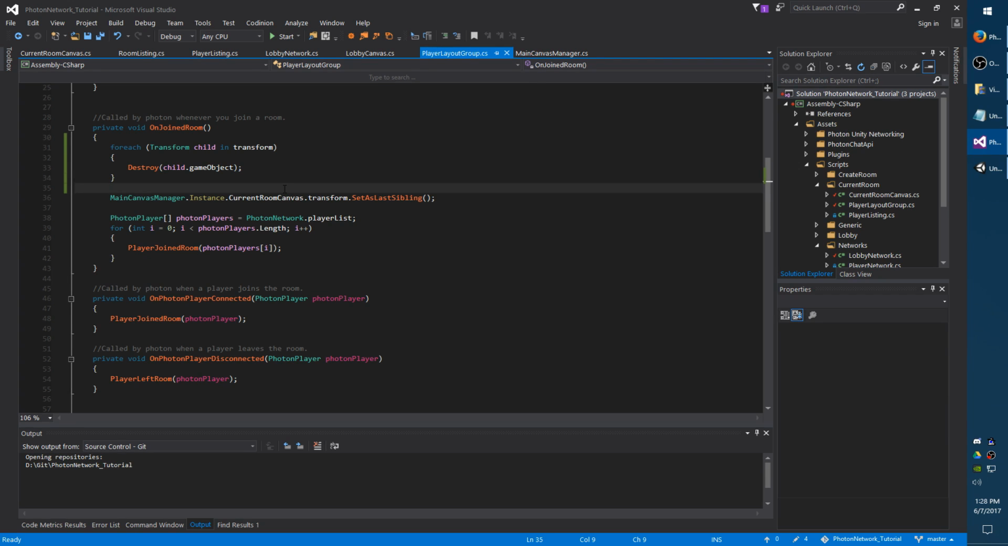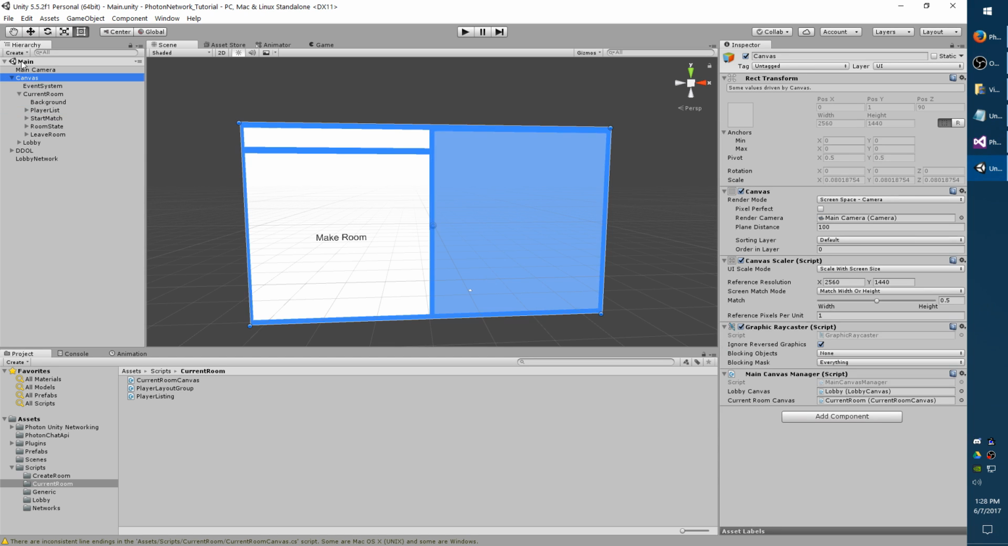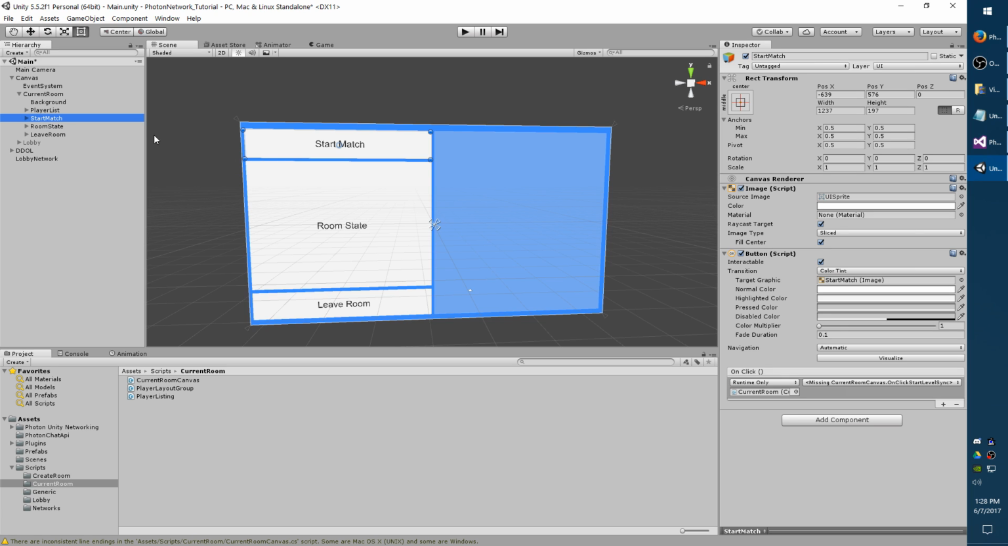Now let's set up our start match buttons. So go on back to Unity, expand your canvas object in the hierarchy, disable lobby for now so that we can see what's behind it. Select Start Match, and let's rename it to Start Match Sync. Duplicate it, drop the duplicated version just below it, and rename it to Start Match Delayed.